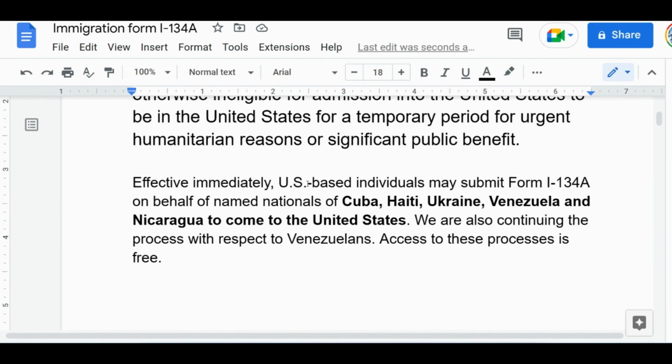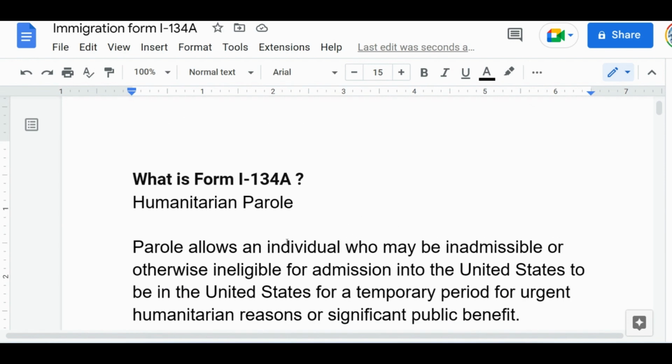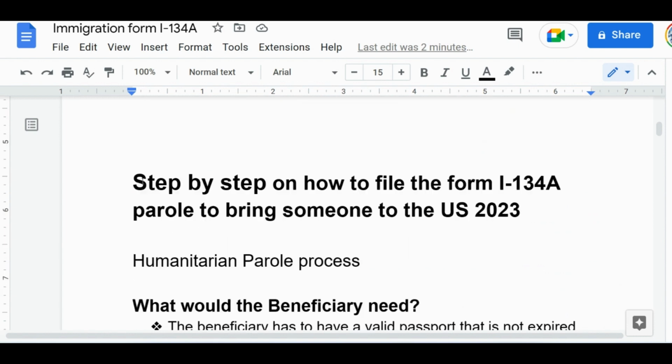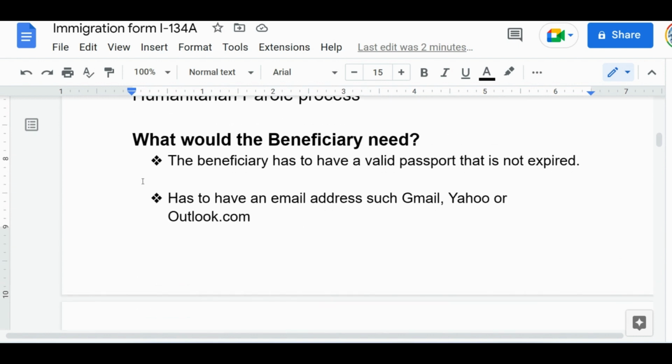So, as you all know, these are the countries that are qualified for this form, right? For this parole: Cuba, Haiti, Ukraine, Venezuela, and Nicaragua. So this is for the form I-134A, as I said before. So let's get to it.